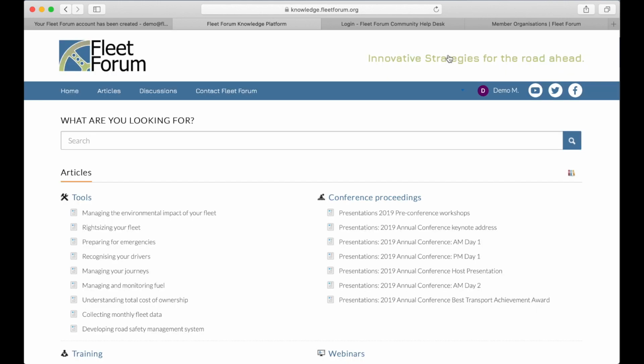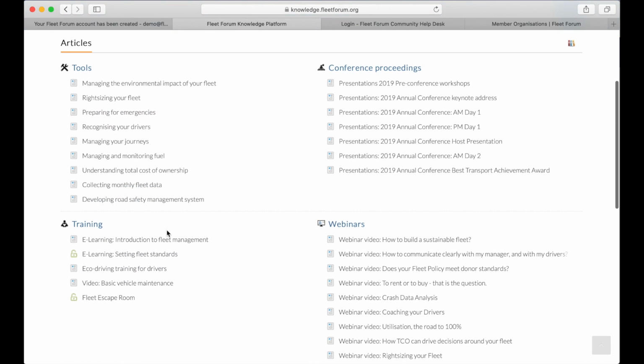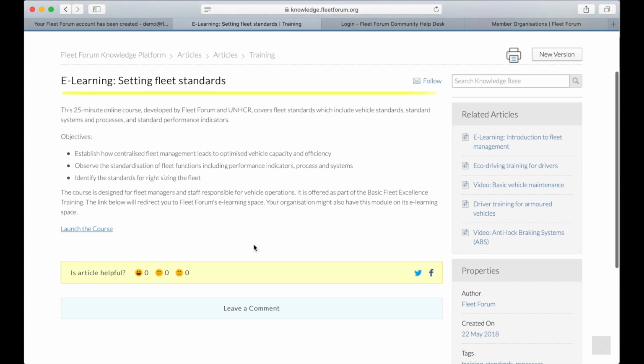So now that we have an account, let me show you some of the additional features I was talking about. As a member of Fleet Forum, you have access to all content. Member exclusive content appears with a green unlocked icon. Earlier it was in blue and it was a lock. Now it's in green and it's unlocked. In addition to accessing all the content, what you can also do is rate content and leave comments.